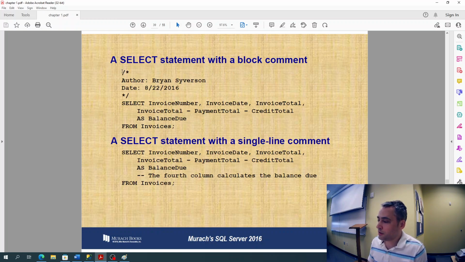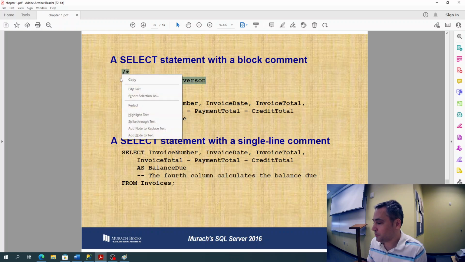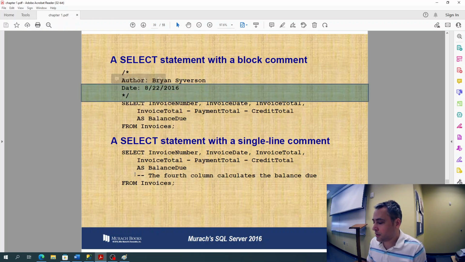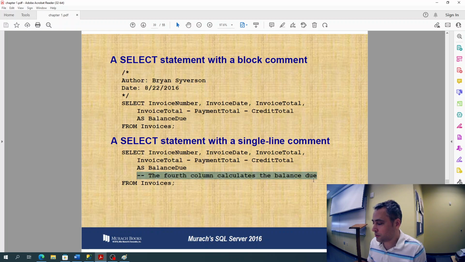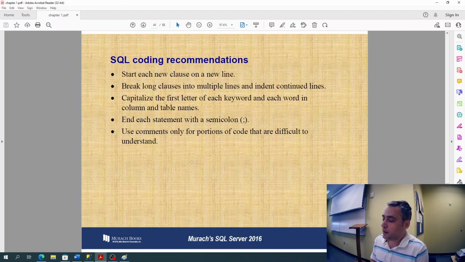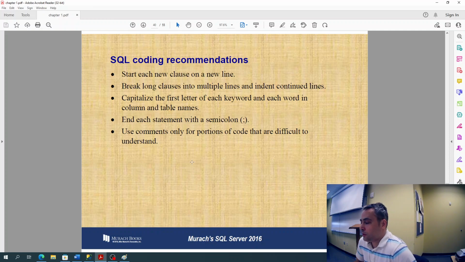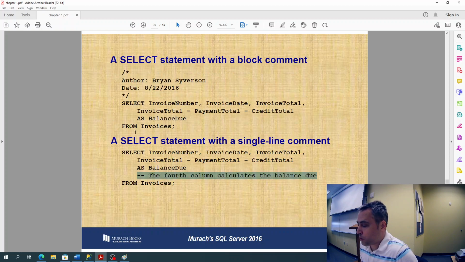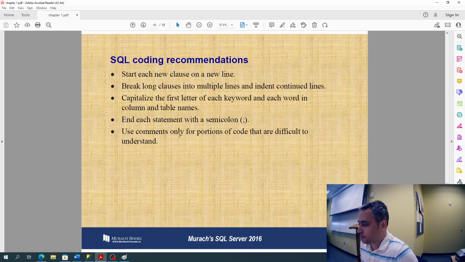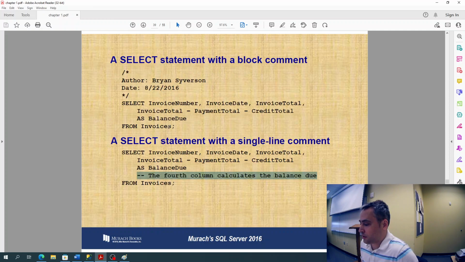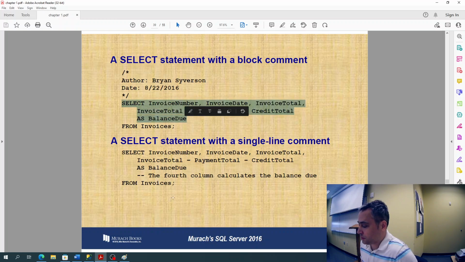Let's first look at the block comment. Block comment may remind you of some languages that you learned, or maybe you will learn this semester. And single line comment, double dash, I already showed that. Comments are for humans, they are not for SQL. And third, each new clause in a new line, though you don't quite know what a clause is yet. For example, where or from is a clause. Break clauses into multiple lines and indent continued lines. That's what they are doing over here. So this is a clause and it continues over 3 lines.